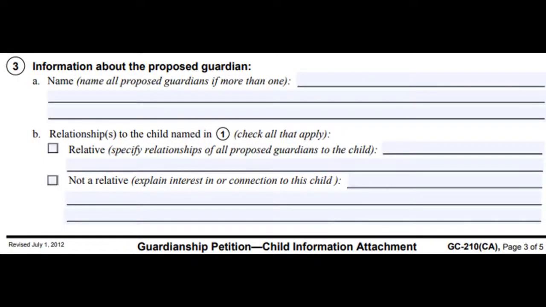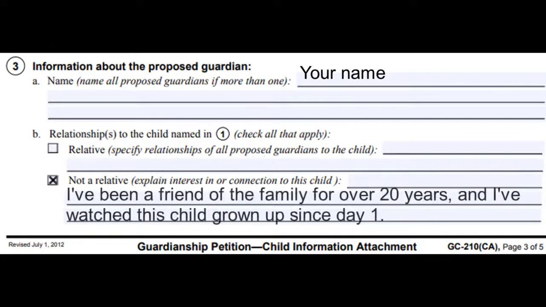On number 3, write your name in letter A and check one of the 2 boxes in letter B, and write down your relationship to the child, or if no relationship, your interest in or connection to this child.